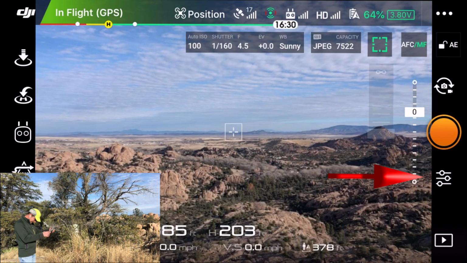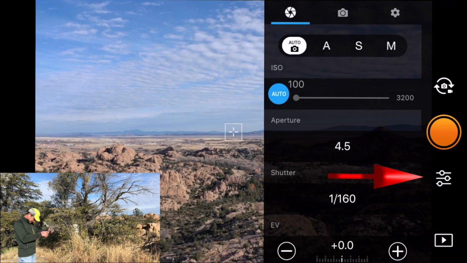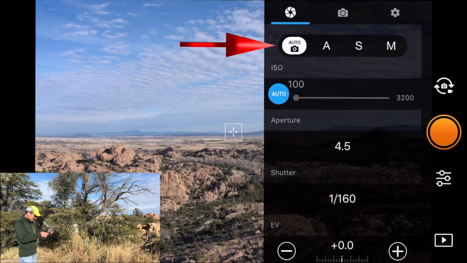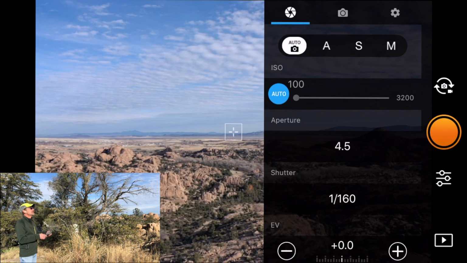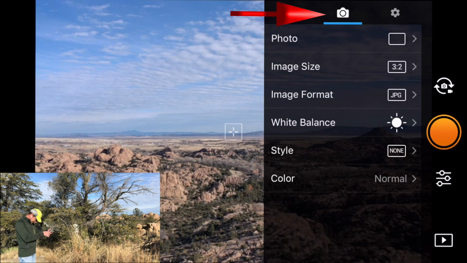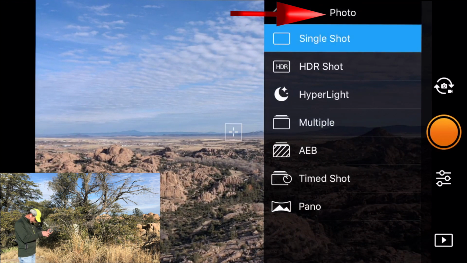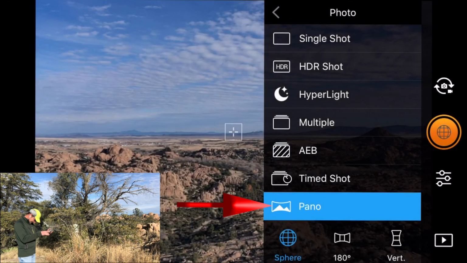So now on the DJI Go 4 app down here on the lower right, we have our settings. I put this on full auto to let the DJI app take control and make its decisions about exposure for this 360 pano. The next thing I'm going to do is the middle button. That's our little camera button. We're going to hit photo. I'm going to drop down to pano. I'm going to say OK to that.